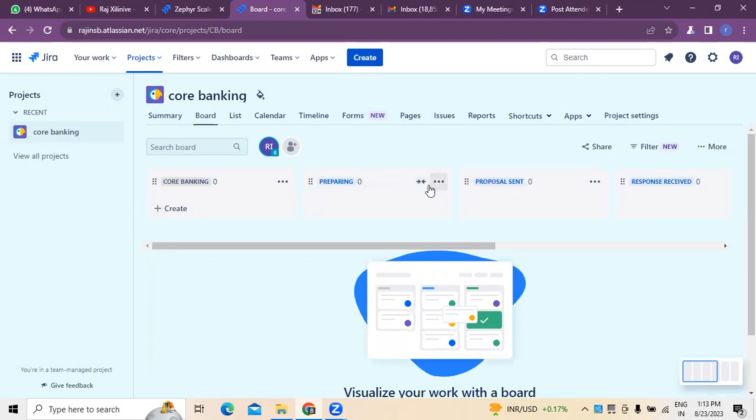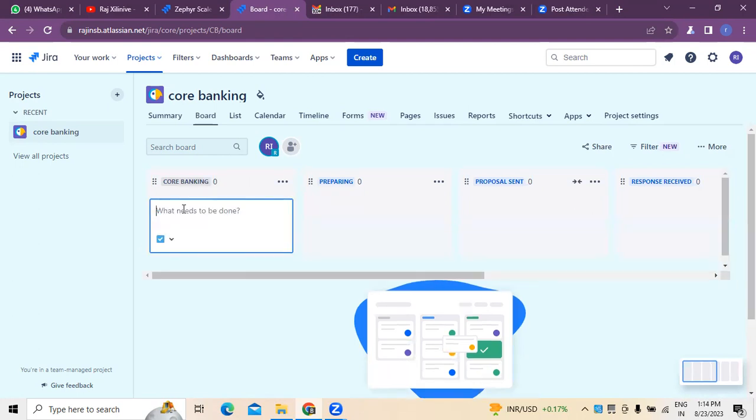Now, there are different processes which we need to understand, because we need to send the proposals. We need to prepare a few requirements and everything. In regard to that, here we need to update different things in reference to the core banking proposal itself, for any request for proposal documentation.